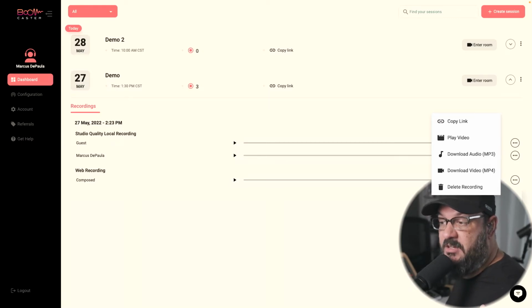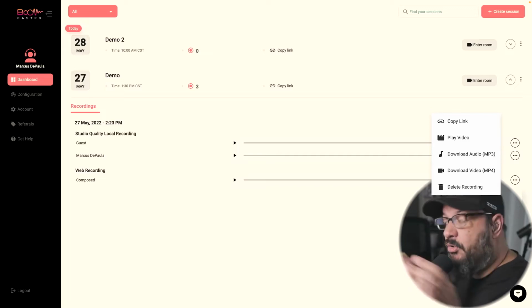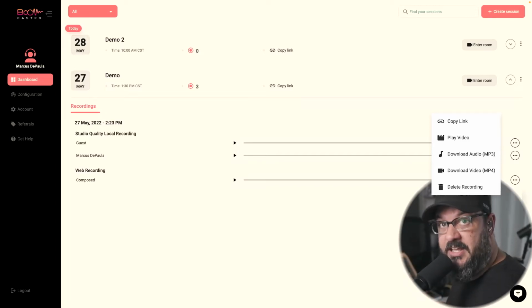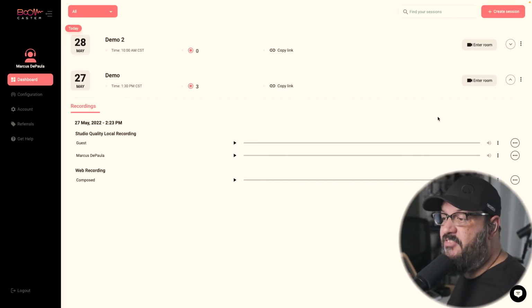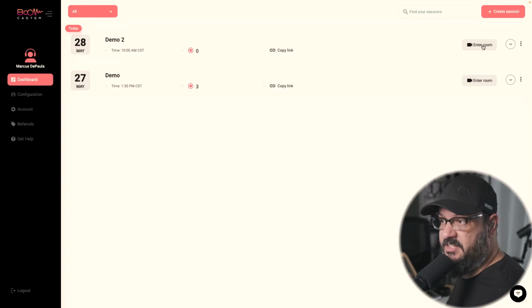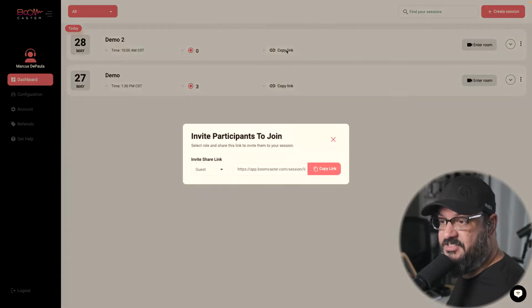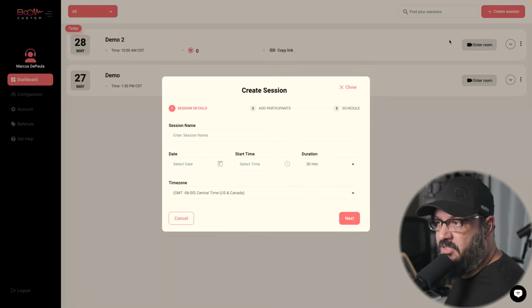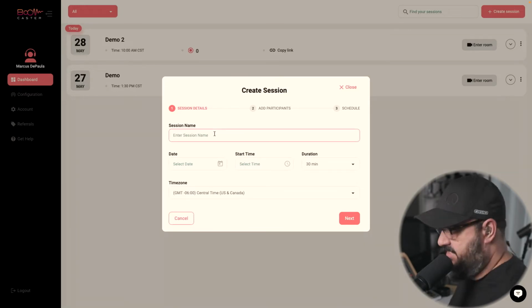And then you have a video that will be a recording of what you see on the screen, and it will correspond to the layout that you choose, which we'll go over in a minute. So I love how the user interface on this has everything in one place. It has your recordings, it has the upcoming sessions, and in the enter room, you can copy the link to share it with somebody. When you click create a session, you can name it.